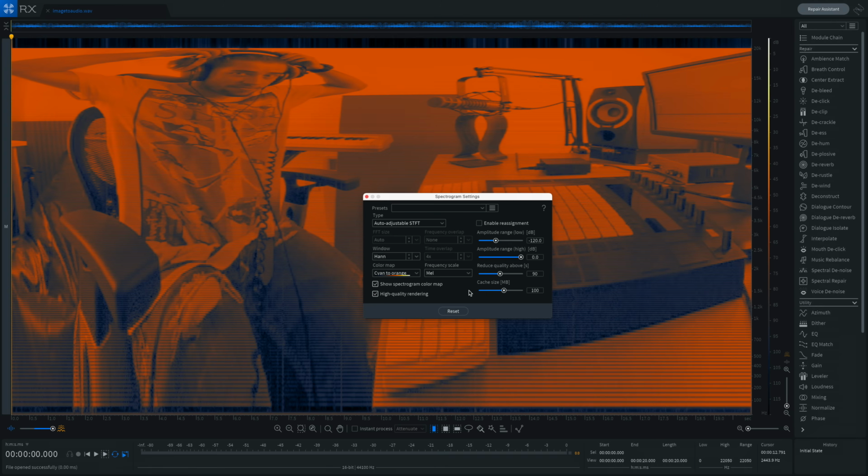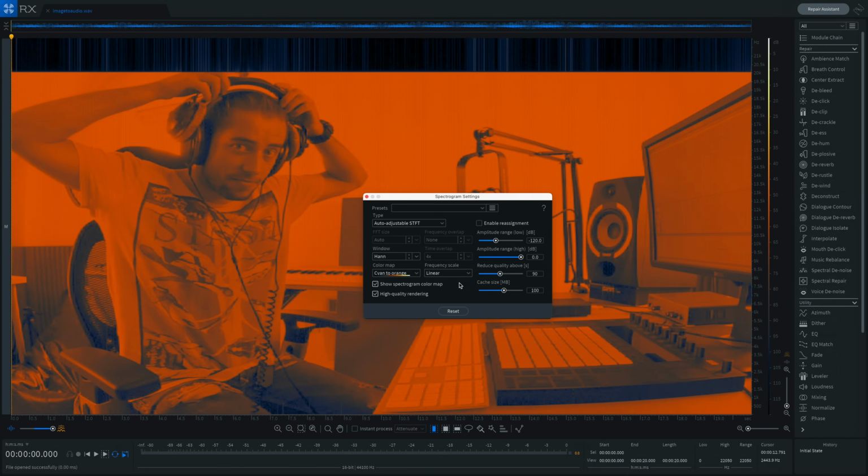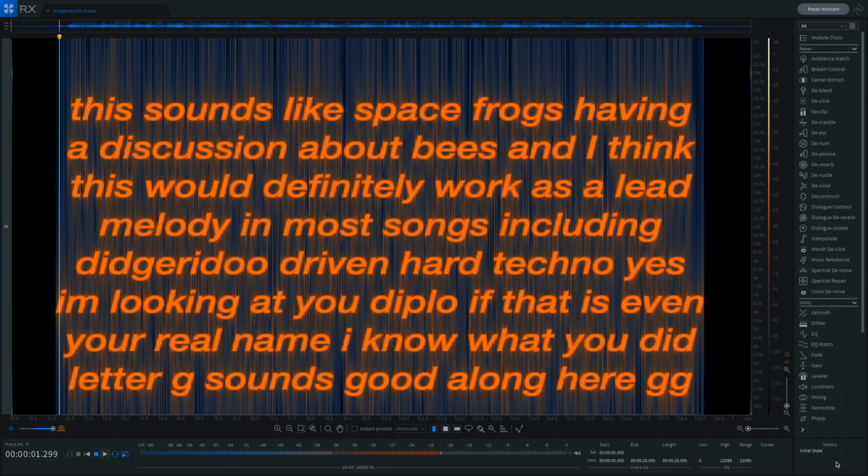And I should point out, to see the image undistorted, you might need to change the spectrogram to display linearly, not logarithmically. And sometimes the image itself is usable directly in the song.